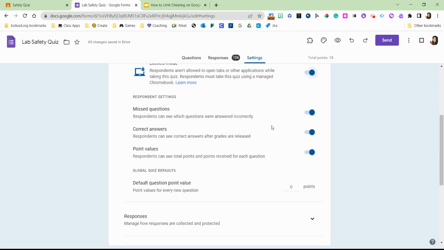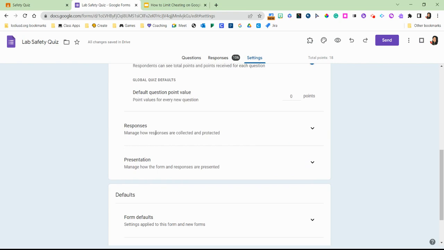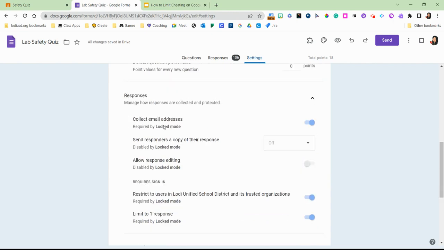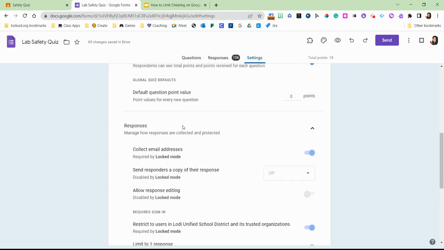The nice thing about locked mode is it changes how the responses are managed and protected. So if I toggle this down, you'll see it collects email addresses. It doesn't send a copy of their responses to them. It doesn't allow them to edit their responses. It restricts it only to our organization and only one response. So I always have this on for an assessment.